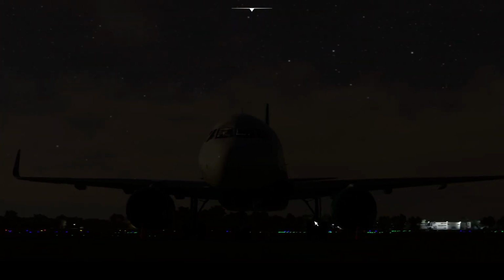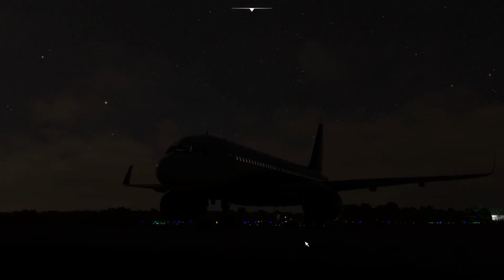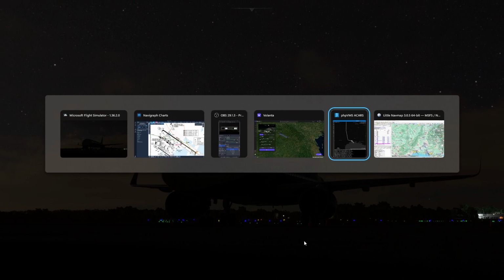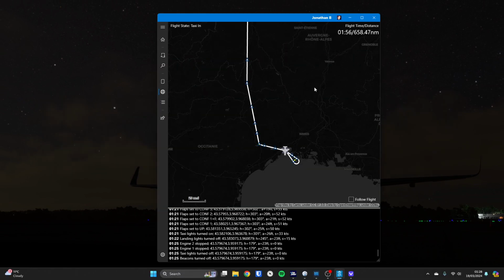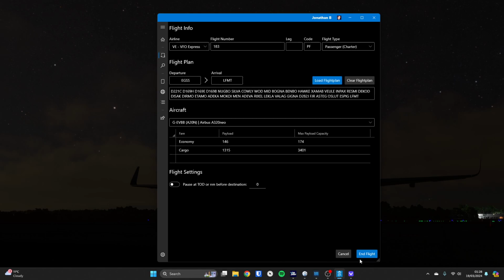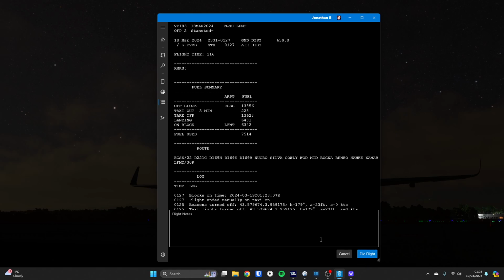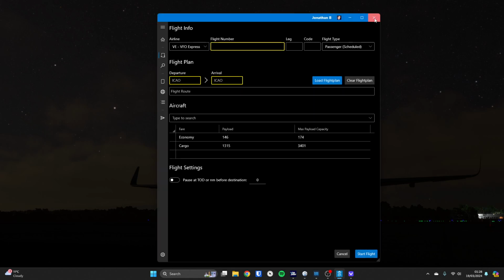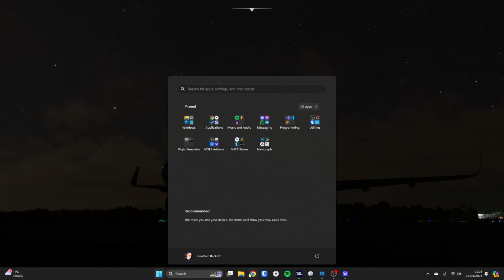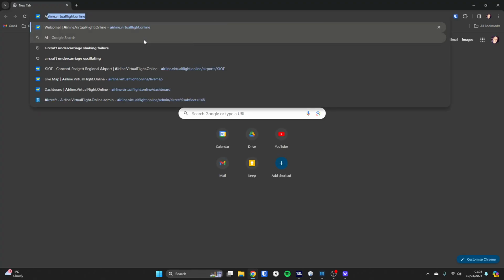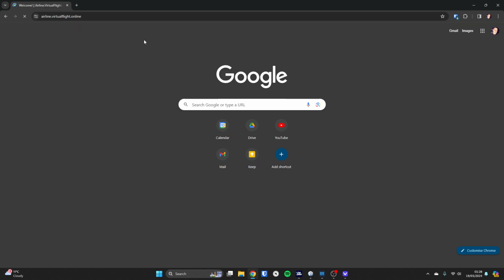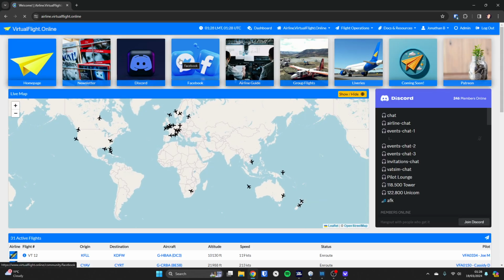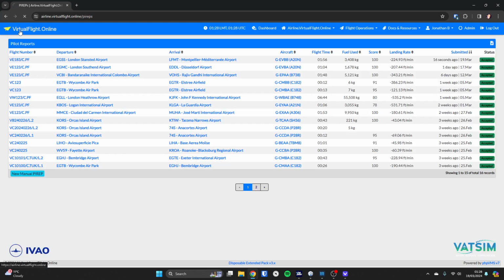Anyway, there we go. We're cold and dark on the ground in the A320, so let's go and end the flight in ACARS. So we go to the flight page and end, and file the flight with the airline, and the PIREP has been filed. So now we can go back into our browser, go to airline.virtualflightonline, and we can go to our name and go to reports. Actually, we should be on the front page thinking about it.